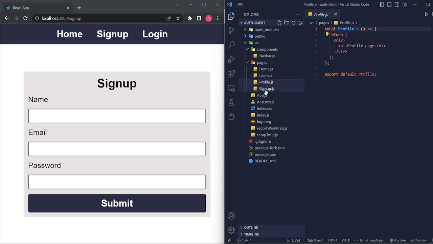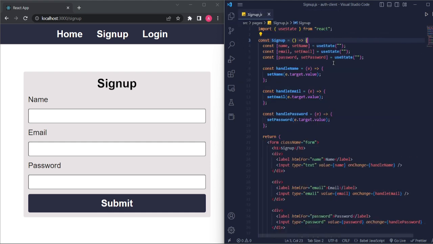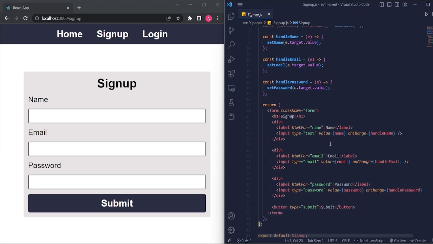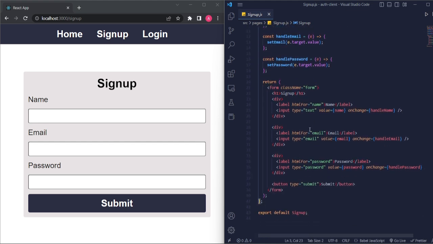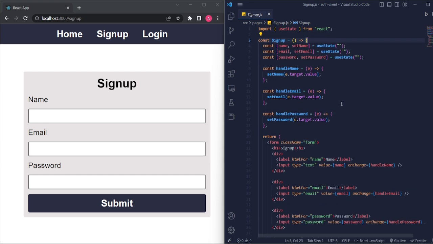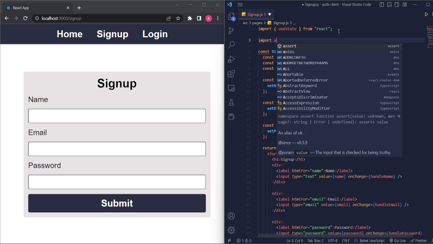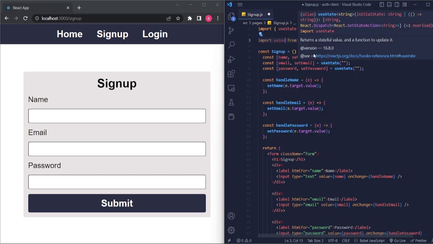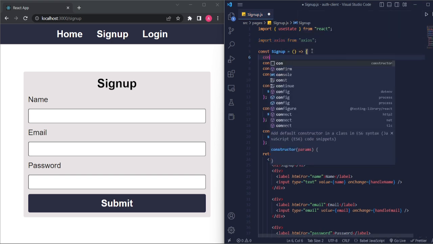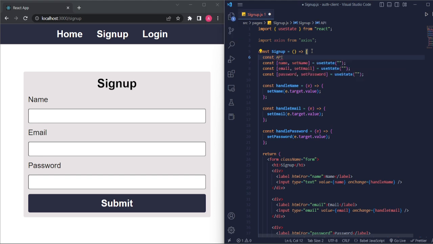We're going to start off in the sign up page. And what we want to do here is when we press submit, we want to sign up for an account. So we're going to make a request to our backend to our sign up route. So we're going to need to import Axios here. So import Axios, and then I'm going to make a variable up here called API URL. And this is just going to have our backend URL.